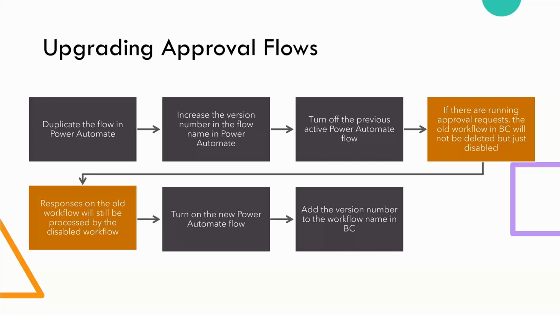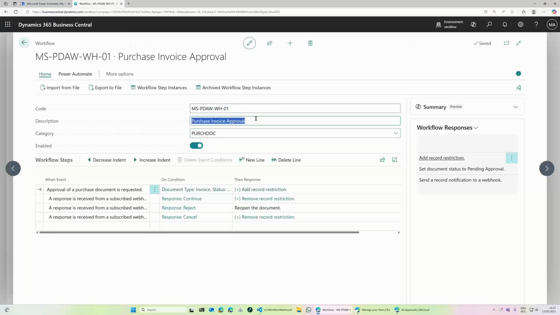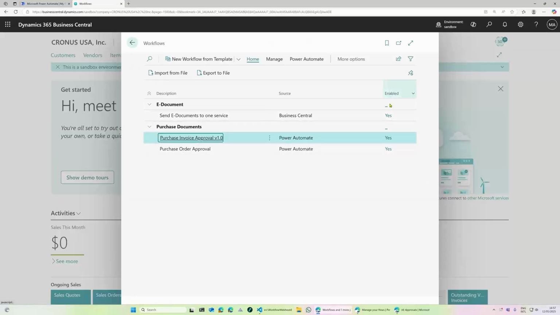And what you then also need to do is go into Business Central and add a version number to the workflow name in Business Central. And what I mean with that is here, I do not only have purchase invoice approval, but I also always have V1.0. And when another is created, that's becoming V2.0, etc. And the one that is active has an enabled yes.